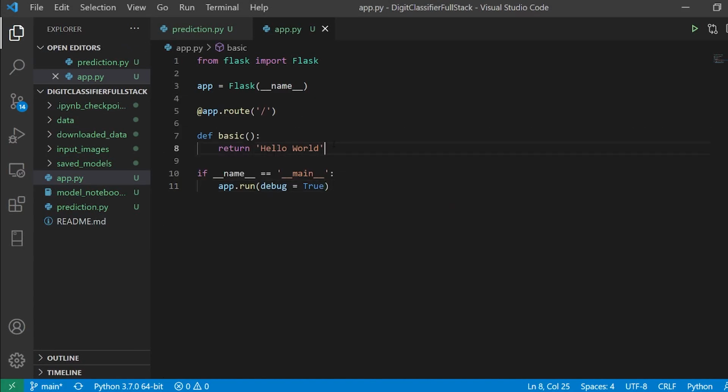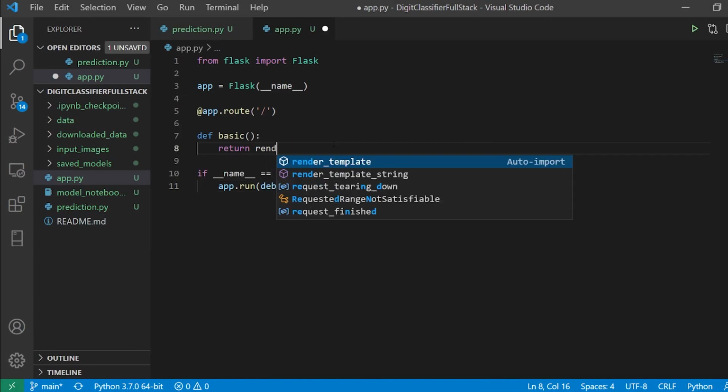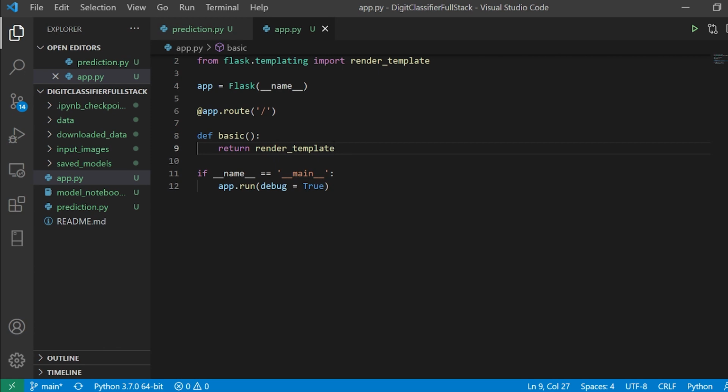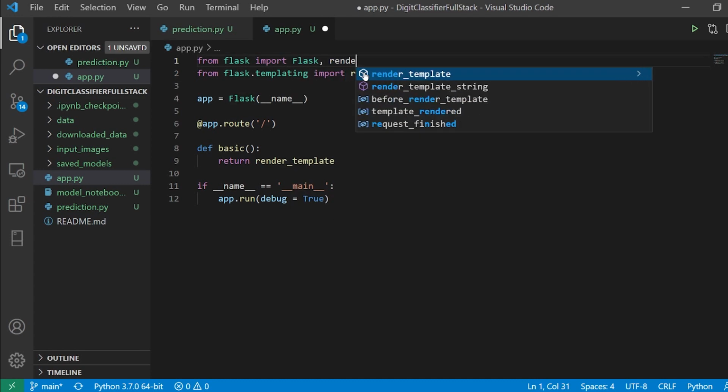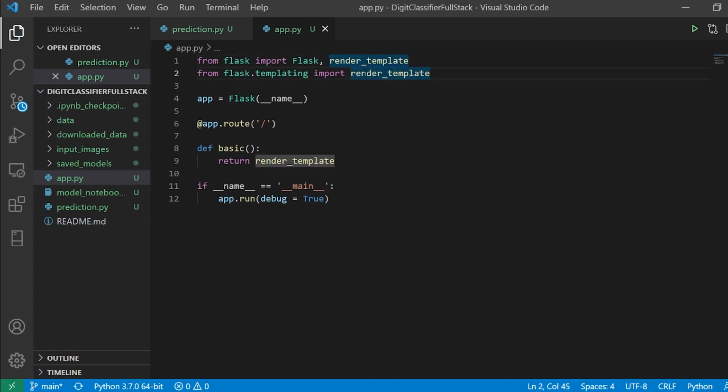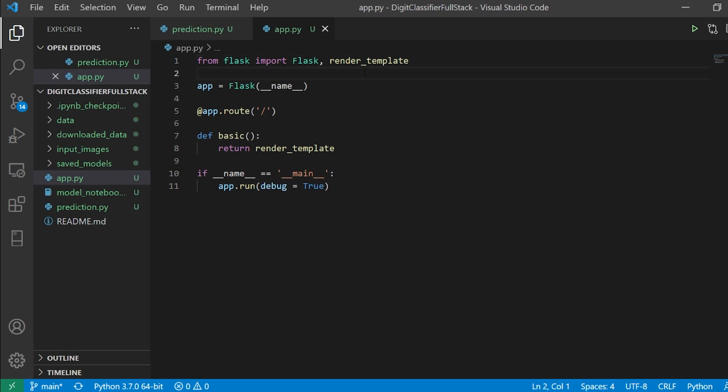Now I will have to change this. I want to render a template over here, so I'm going to say render_template, and in the imports it automatically did that for me. But if you don't have any clue, you can say comma render_template, from Flask, and I can just get rid of this.